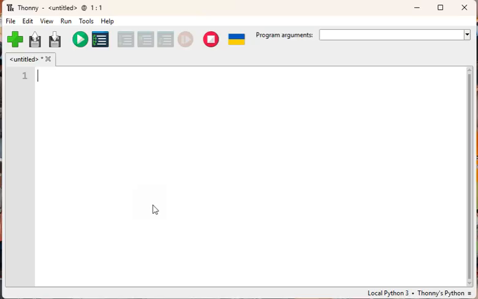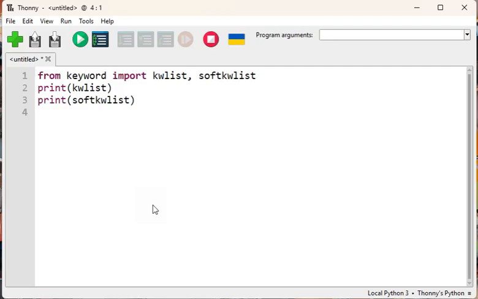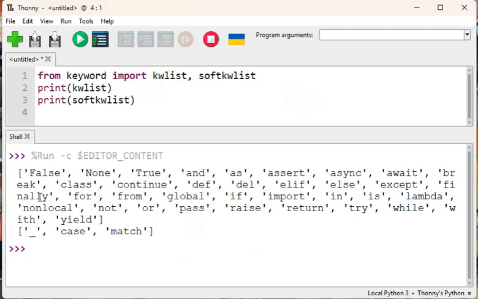So the first one is that, and that just shows that you can get a list of the keywords and the soft keywords, and you can just run it like that. You can't use any of those keywords as variable names. With the soft keywords, you can actually use case and match as variable names, but it can make you very confused. So that is my first tip.